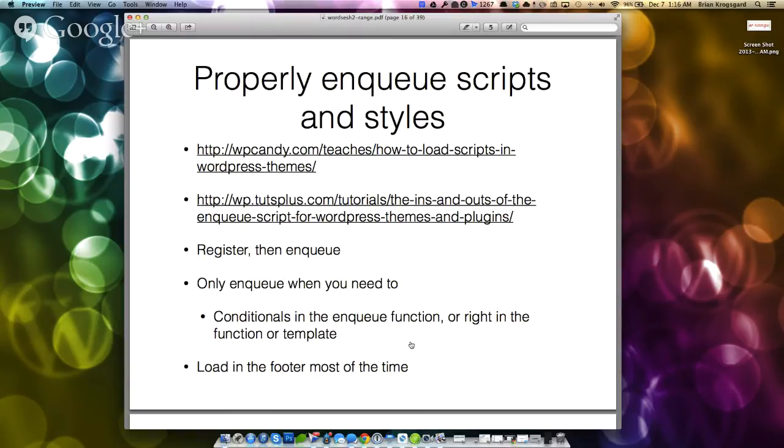The reason for this is because it gives you more flexibility. You can enqueue right there in the same hook. You can also wait. You can register it, and then you can enqueue just with the handle, so you don't have to include all the other parameters if you're using enqueue instead of register for those scripts.